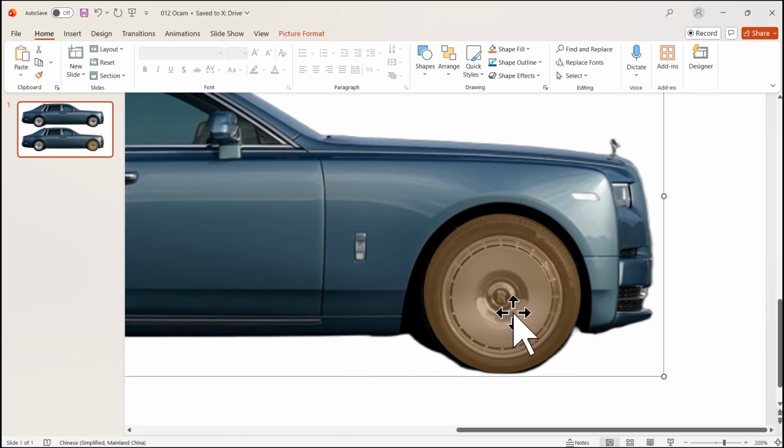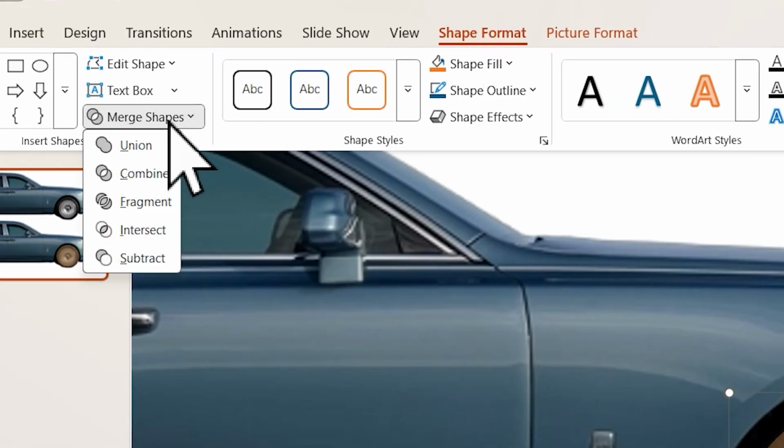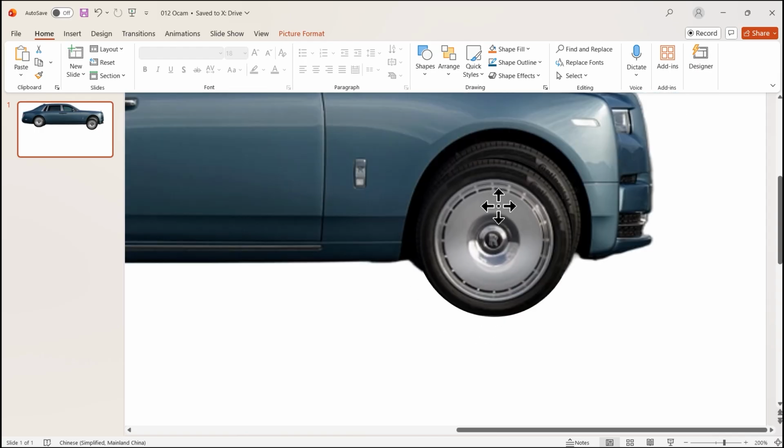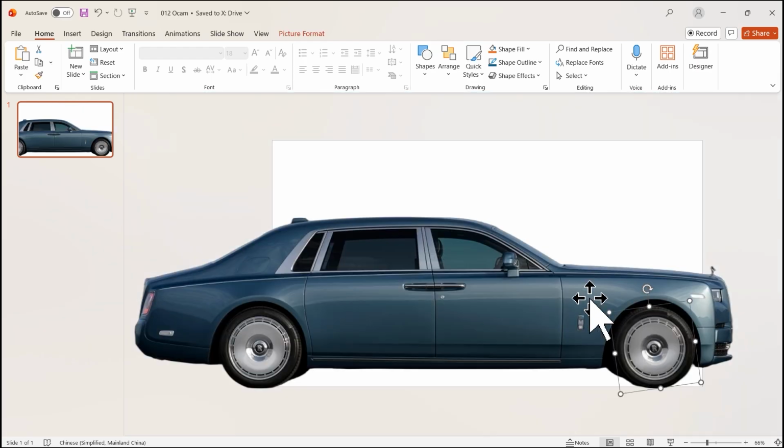Select the car first, then the circle. Go to Merge Shapes and choose Intersect, and the wheel will be cut out. Then place the wheel back on top of the car. Move everything to the left side of the slide.